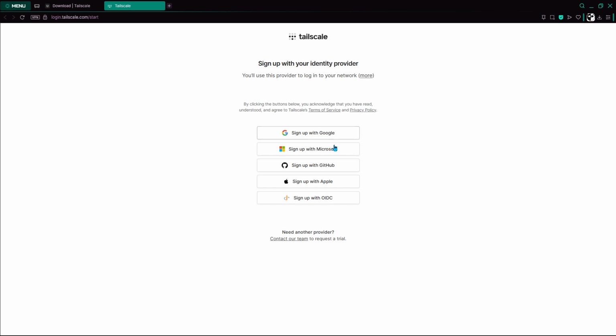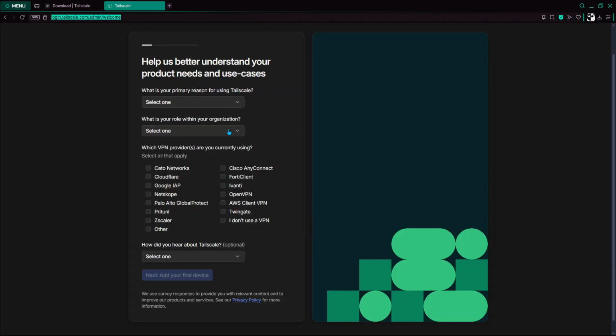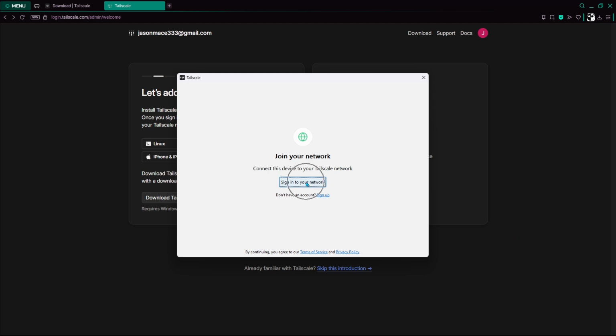You can choose between Google, Microsoft, GitHub, Apple, and OIDC when signing up. After creating an account, you'll be redirected to the welcome screen where you'll be asked to answer a short survey about why you're using Tailscale. You can skip this part and go back to Tailscale's login window again.